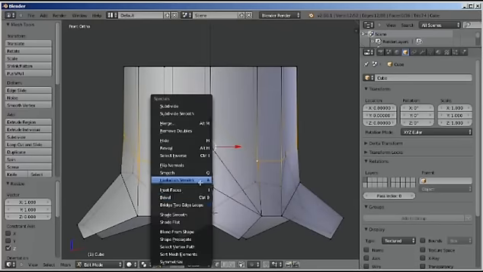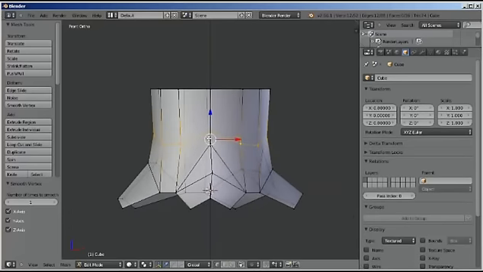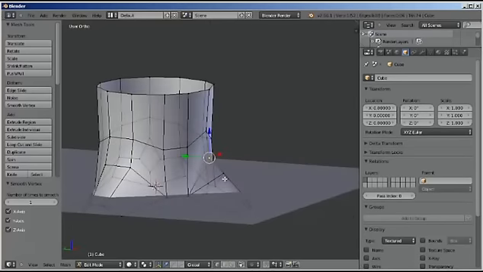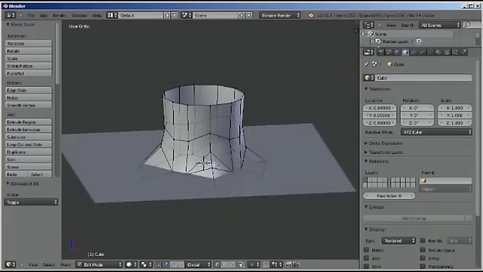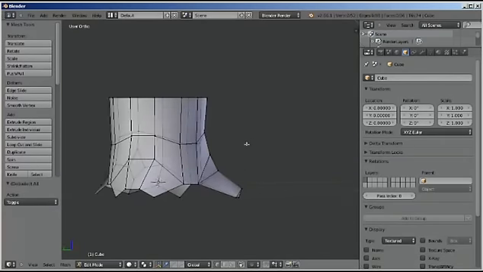Select this loop, W smooth, just to smooth it a little bit. Maybe I'll grab this one and smooth it a little bit, this one too. And then pull them back out a little bit with Alt-S.